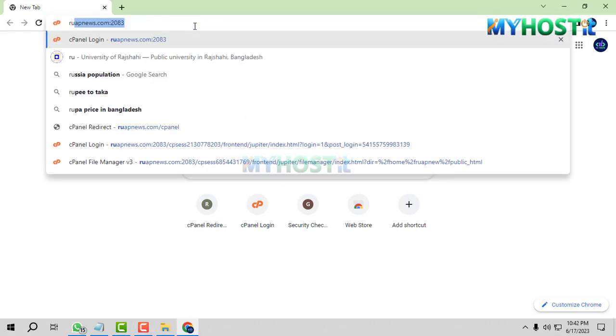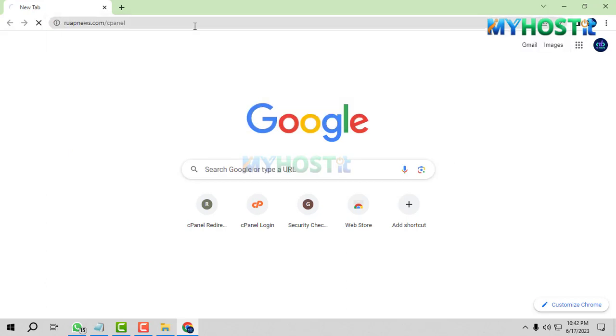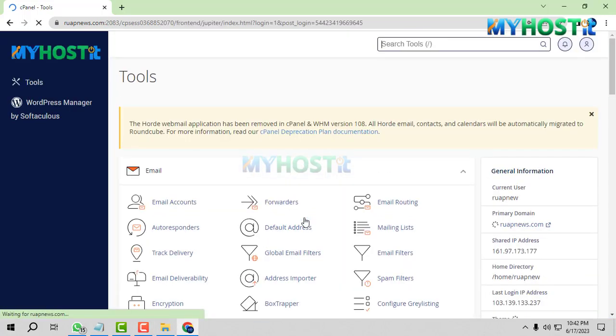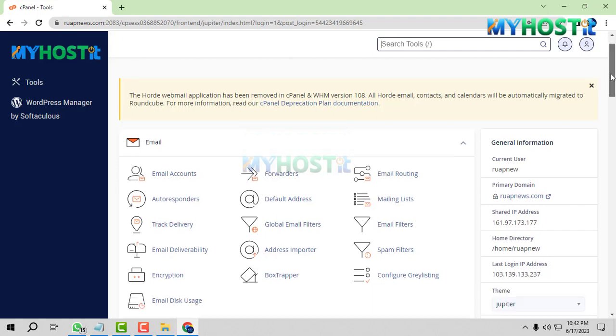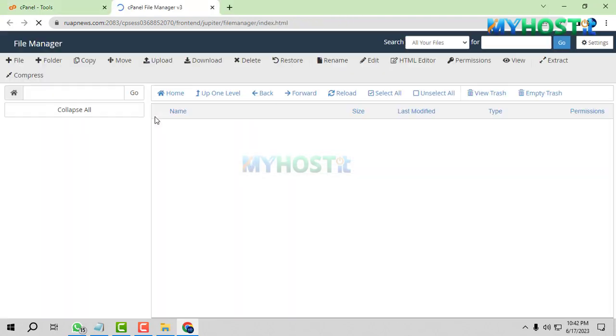Log into your cPanel account. Usually, the login URL is http://yourdomain.com/panel, where yourdomain.com is your website's domain name. Once you're logged in, locate the Files section and click on File Manager.